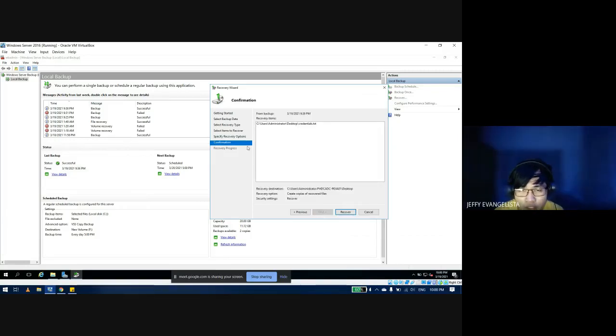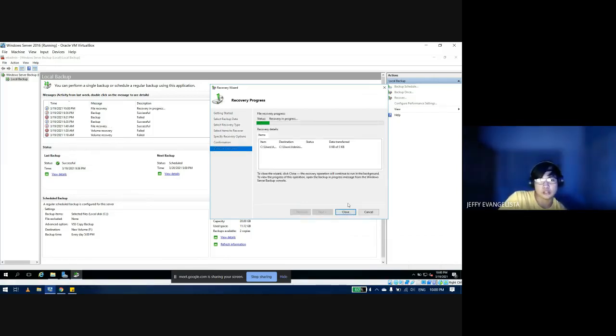Then here is the overview of the recovery. The file that we have chosen is stored in the local disk C, users, administrator, desktop, credentials.txt. Now we will press recover. Now that the recovery process is done, we can click close.